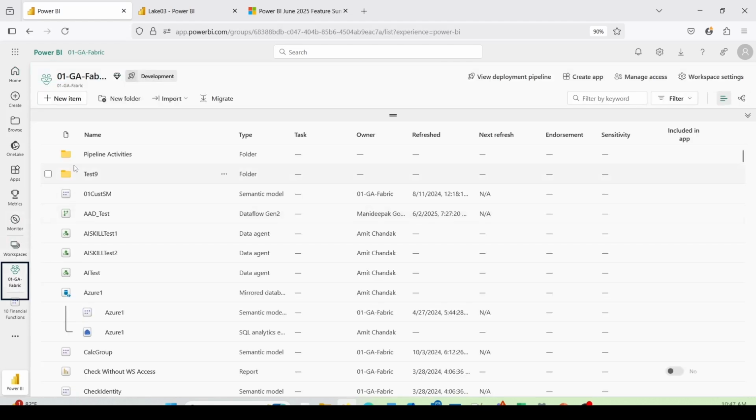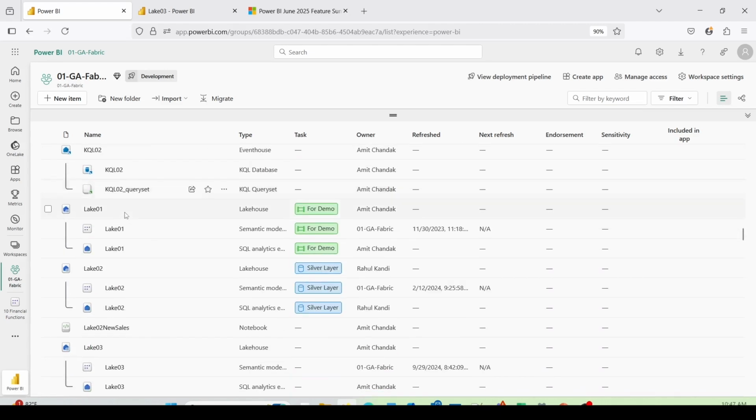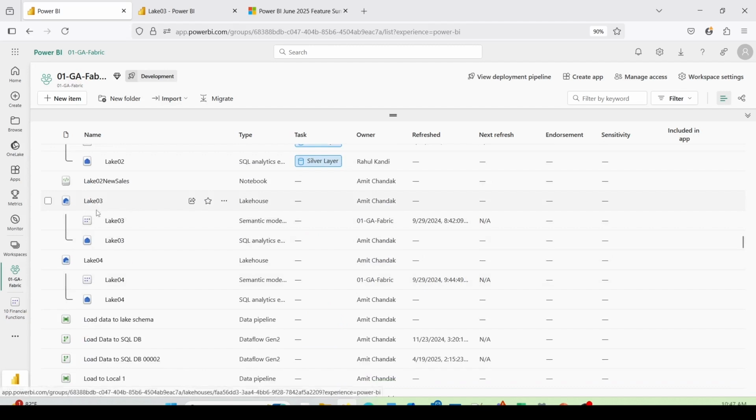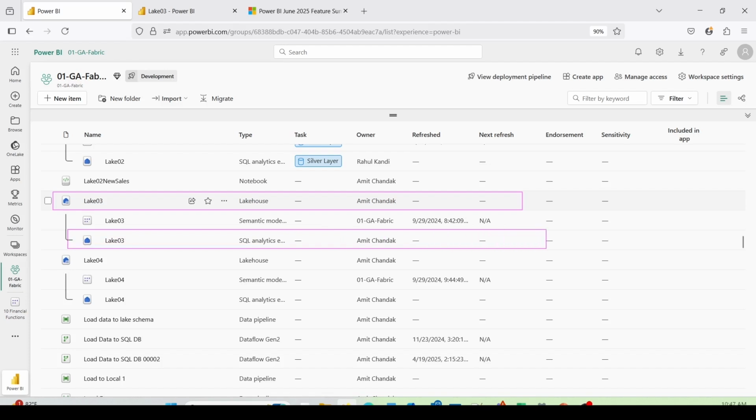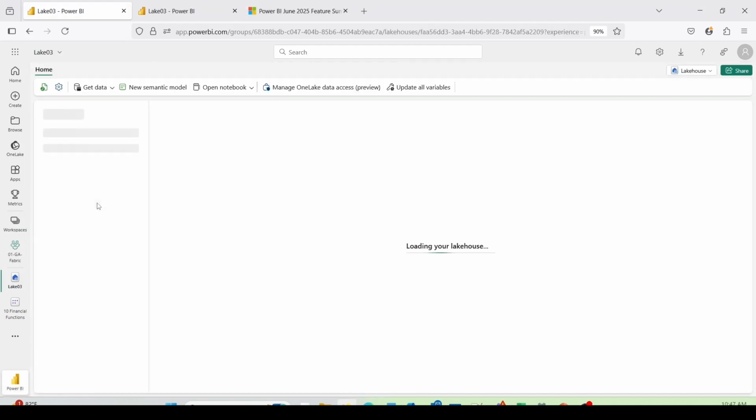Let me open that, and here I would like to create a new direct lake semantic model where I would like to experiment. I can do it in the existing semantic models also, but I just would like to tell you how to create a direct lake semantic model also. For that, I'm going to go to lake 03. So I scroll down here. I have lake 03, which is a lakehouse. I can either go to the lakehouse or the SQL analytics endpoint of the lakehouse. And from there, I can create a semantic model.